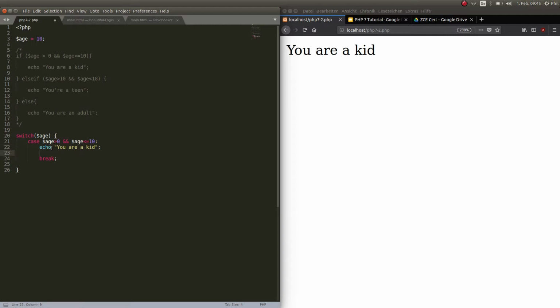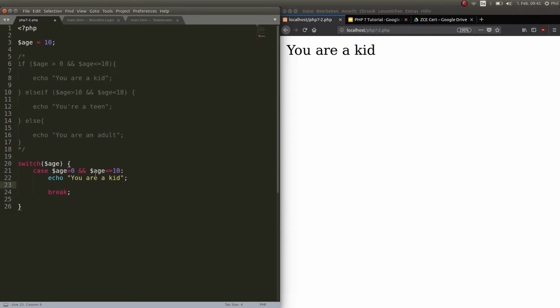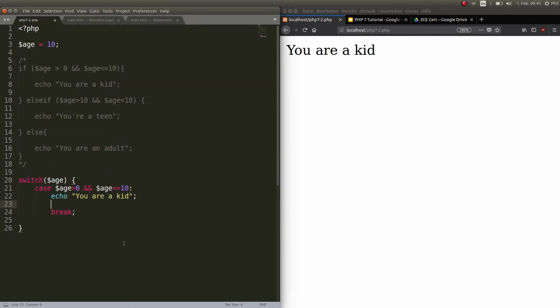You're a kid. Break. Now what's this break thing? Well, the break tells the whole switch statement to stop. Because now you put several cases one under another, and obviously you will have to check each and every one of them if you do not put the break in here. So it's highly important that you put break, otherwise it will just echo out everything that you put here. So case age is bigger than 0, under 10, you are a kid. Break.